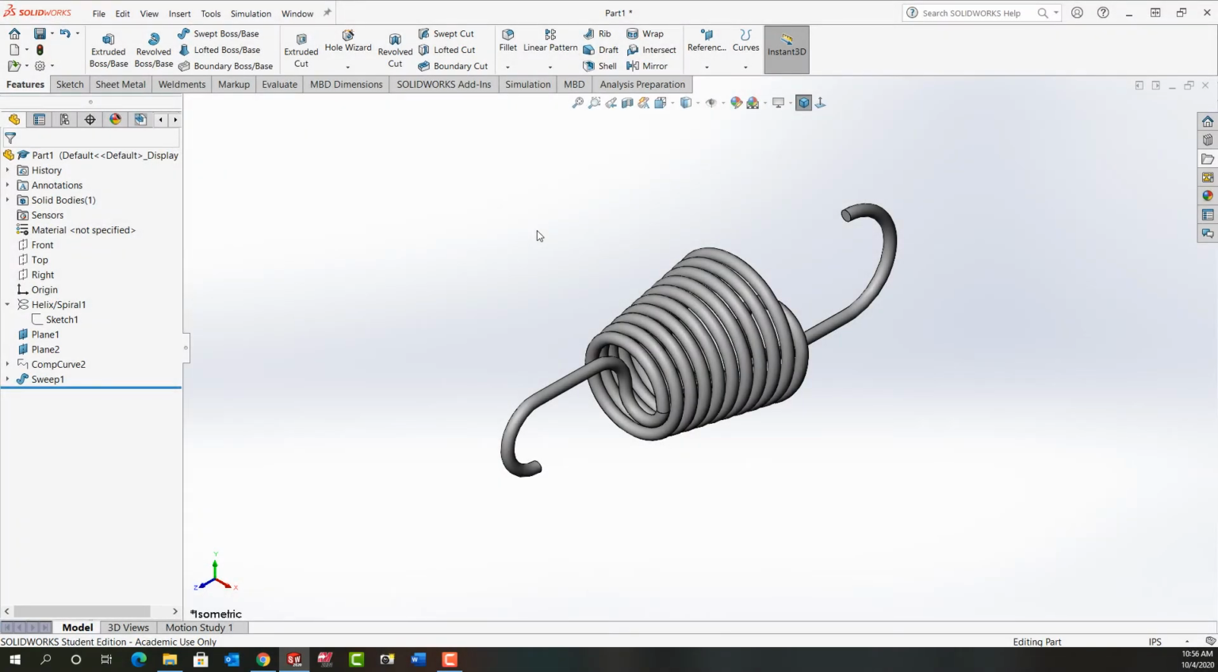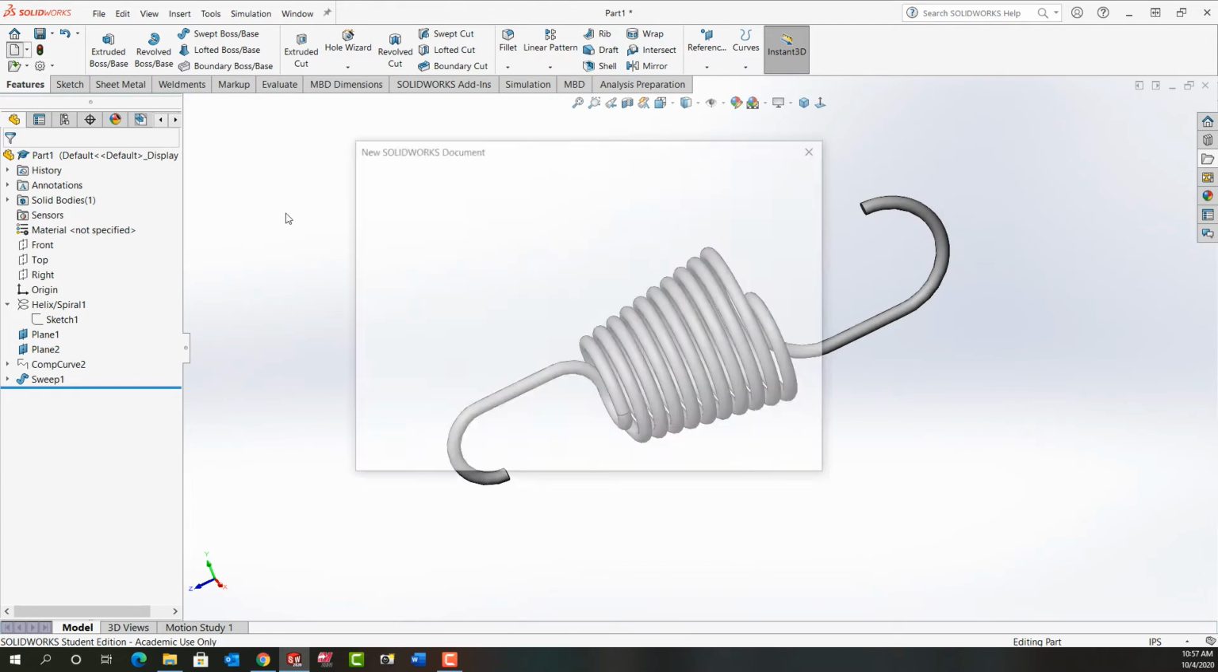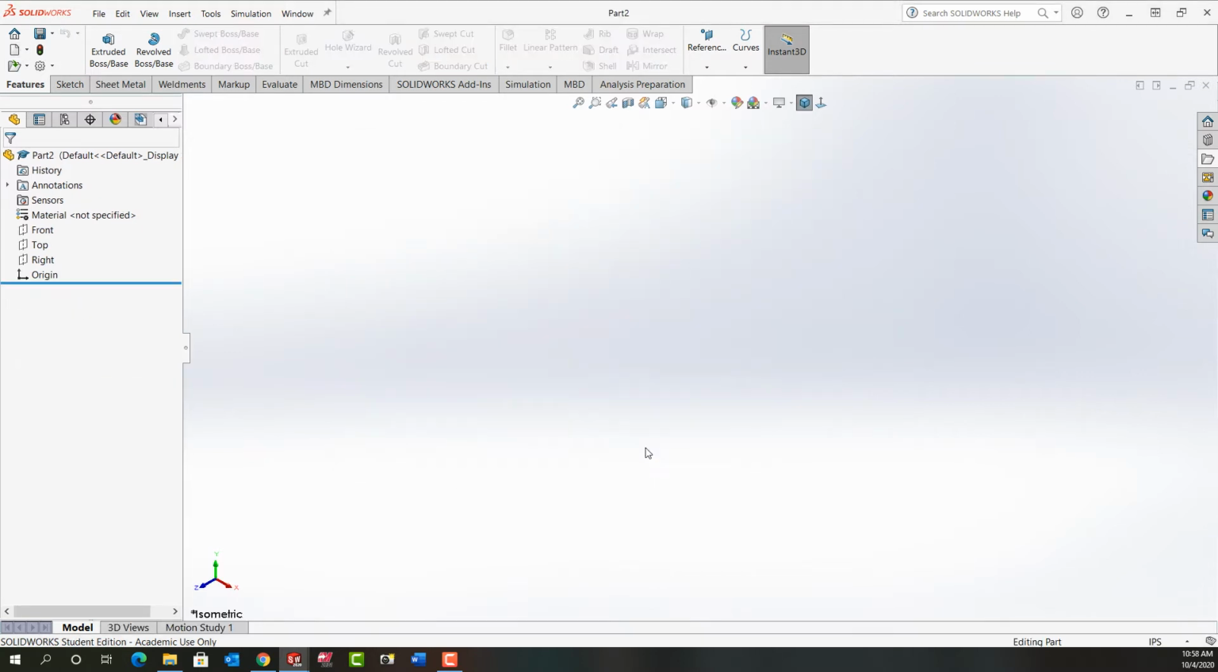Over the next few videos, I'm going to demonstrate how to make this spring here. So the first thing I want to do is start a new inch document. The first step to making our spring is to sketch a helix.